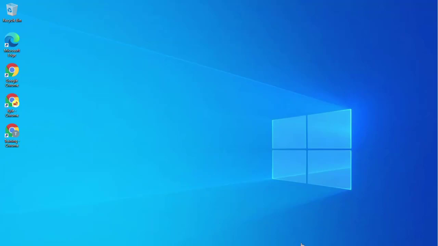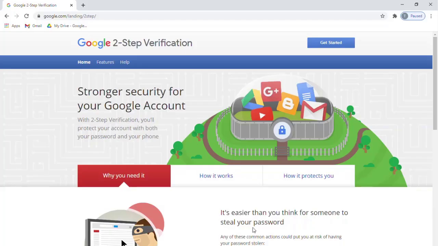Here's how to set up two-factor authentication for your Google account. Now, the first thing you need to do is go to the Google two-step verification page, and you can get there via google.com/landing/two-step. When you get to this page, you'll see there's a button up here in the top right called Get Started. You click on that button.